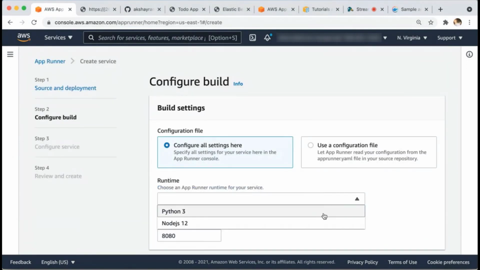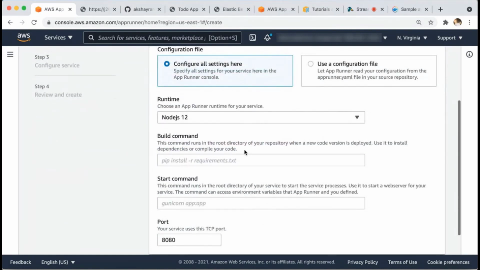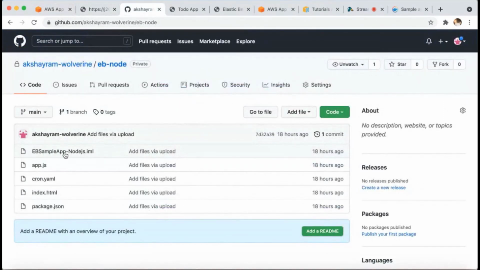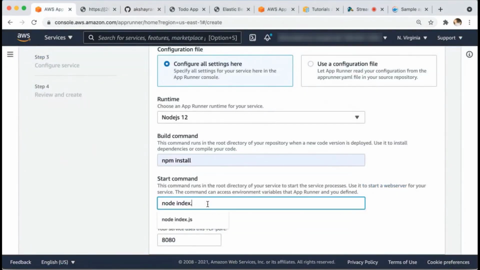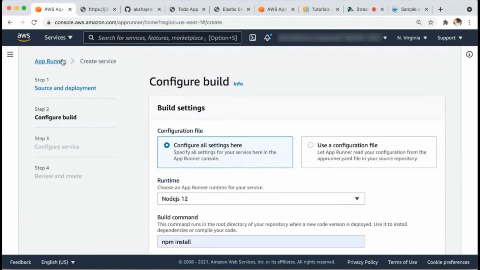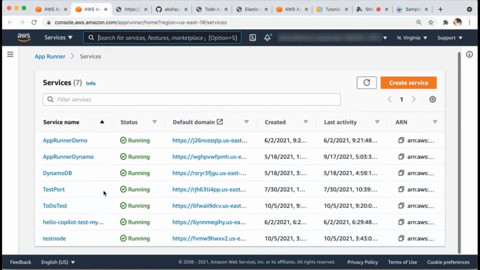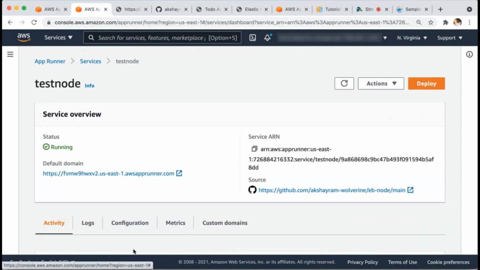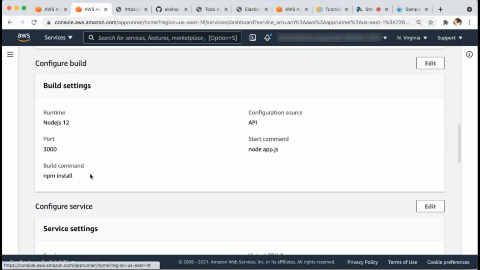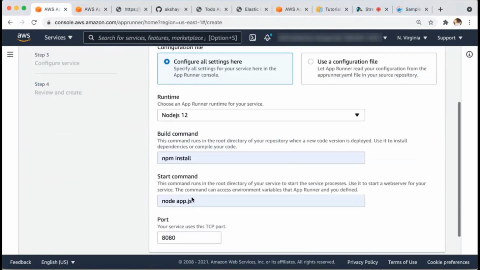I'm going to choose a runtime. I know this is a Node.js app, so I'm just going to pick Node.js. I'm going to use the build command of npm install, and I think my file was basically index.js, or actually app.js, it should be the right file. I need a port number for this particular application. I do have an already deployed version of this application, so I'm just going to pull up what the port number is. Here we go. Configuration, port 3000. So I'm just going to enter port 3000 here.